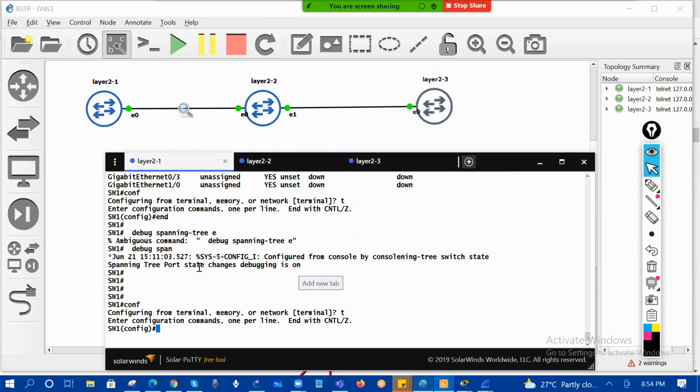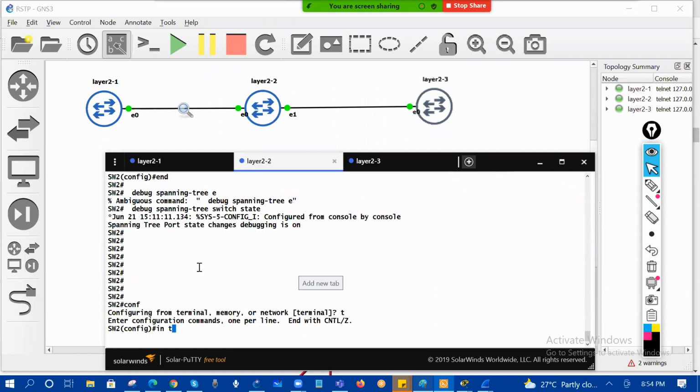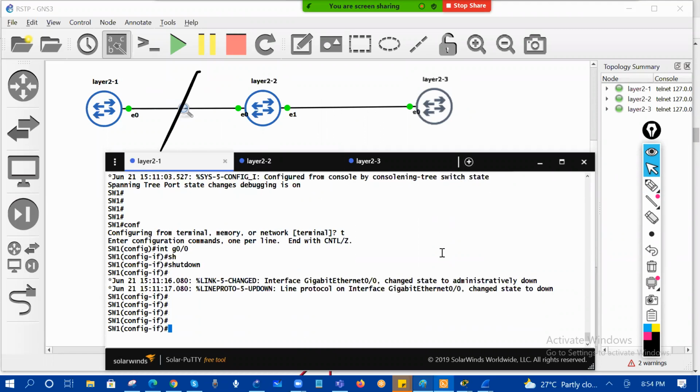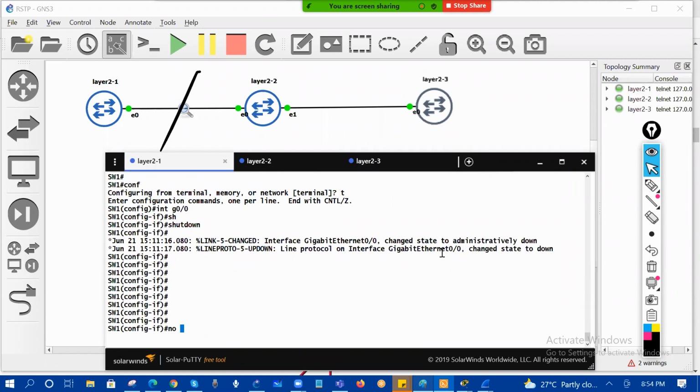Interface gig 0/0 shut down. So right, this interface is down right now. Okay. No shut.